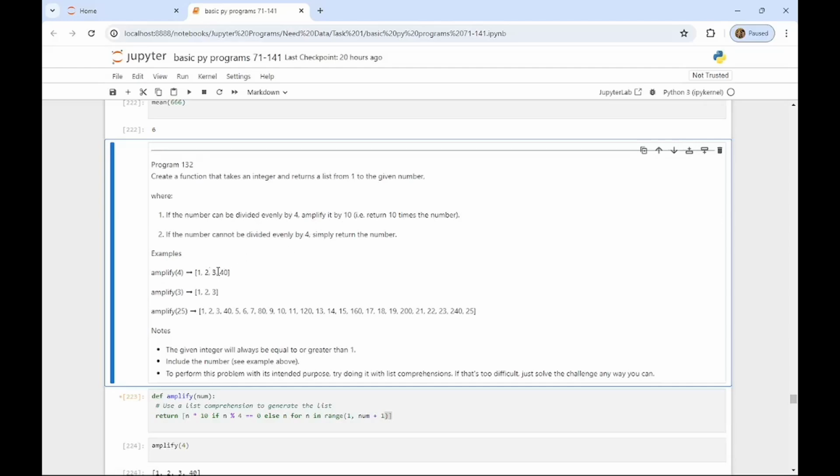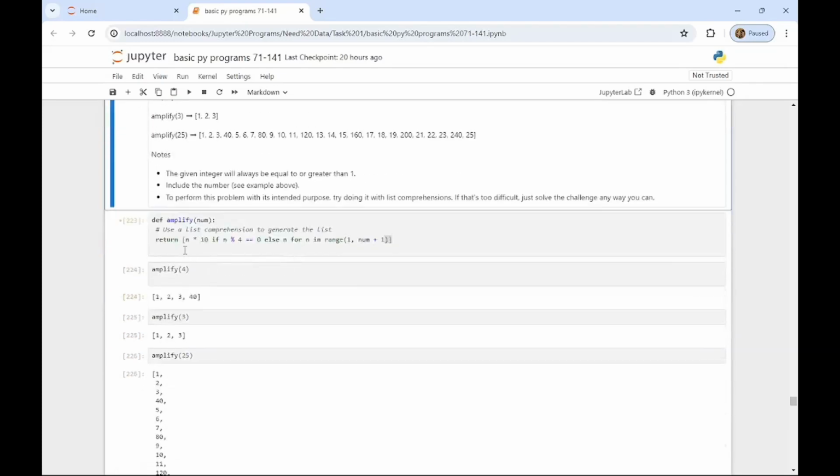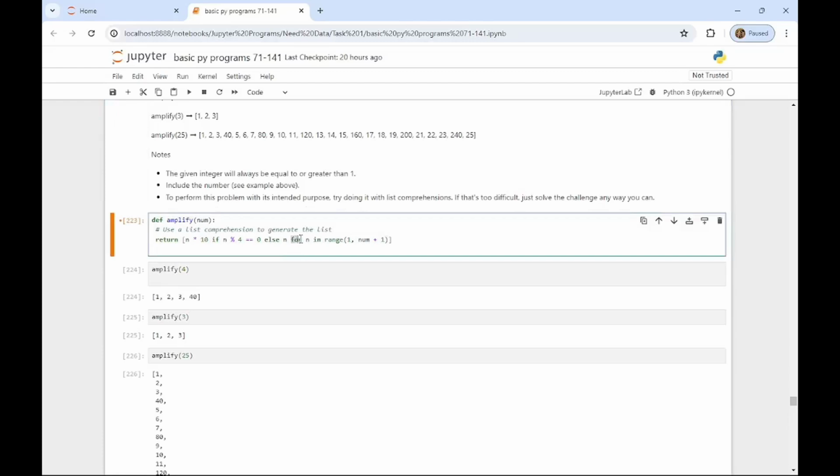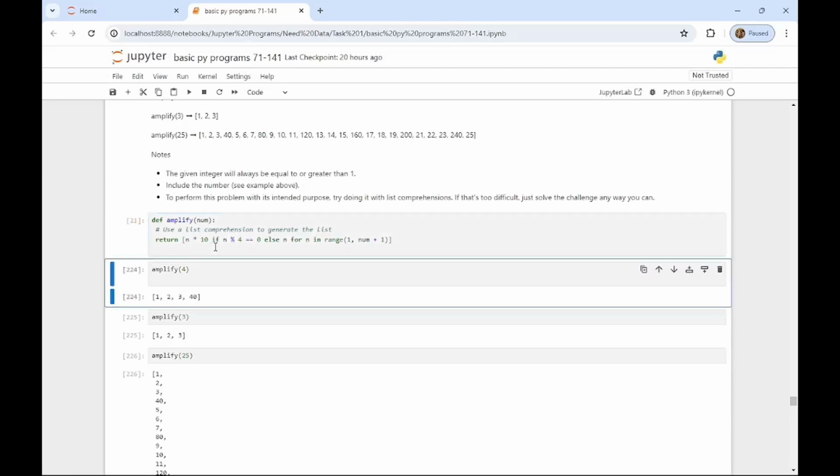So our target is to get an integer from the user, and from 1 till that integer, the numbers that are divisible by 4 will be multiplied with 10. So for that, I'm defining a function called amplify with the number as my input, and I'm using list comprehension to generate the list. For every element between 1 and the given number, I am checking if that number is divisible by 4, then I am multiplying that number with 10, or else I am keeping it as it is. So this gives a list as we have expected.